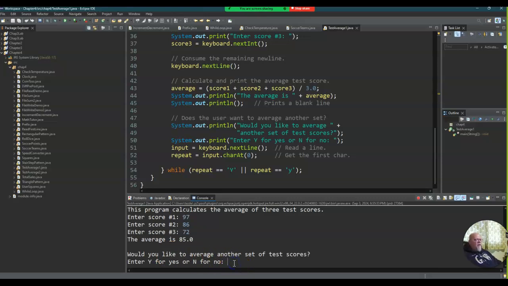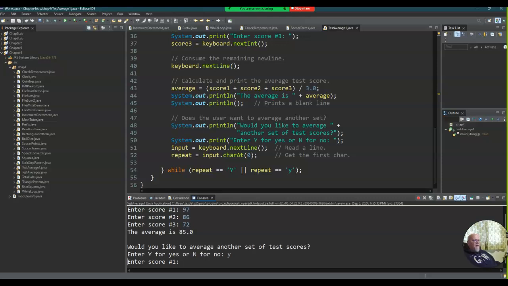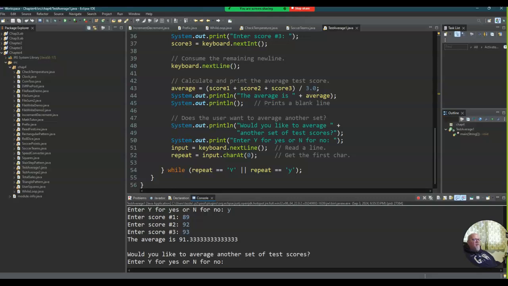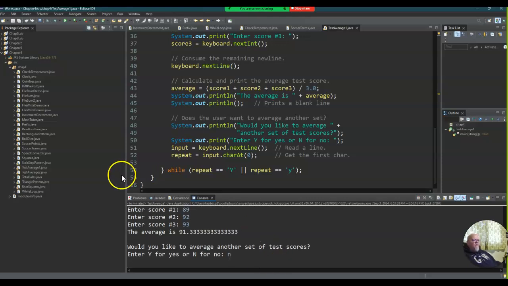I'm going to go ahead and type in a lowercase y and hit the enter key, and we can type in another score. We'll type in 89, 92, and 93. We hit the enter key, and the average is 91.333. Would you like to average another set of test scores? Y for yes, and for no, I'm going to type a lowercase n, hit the enter key, and the program is done. So, with the do while, it's executed at least once, and then it goes into the loop. So any questions on the do loop?